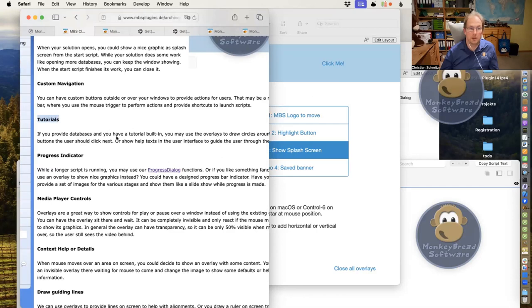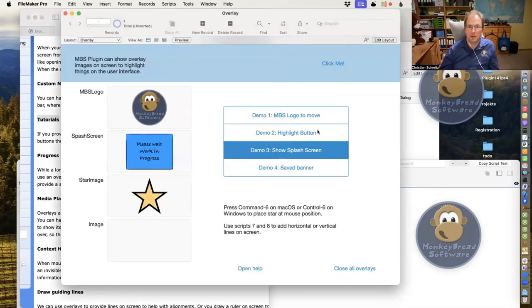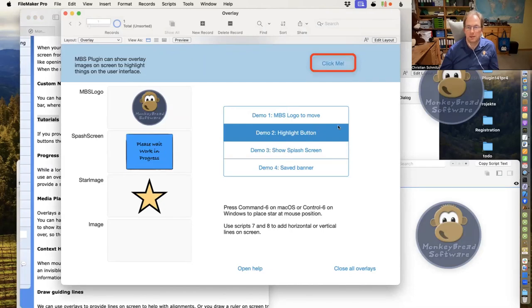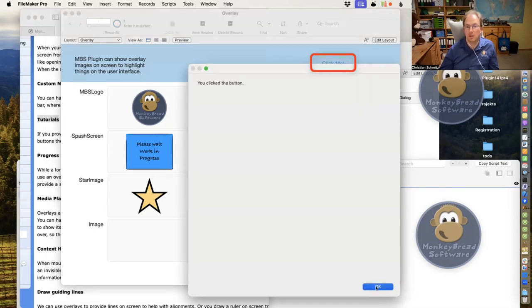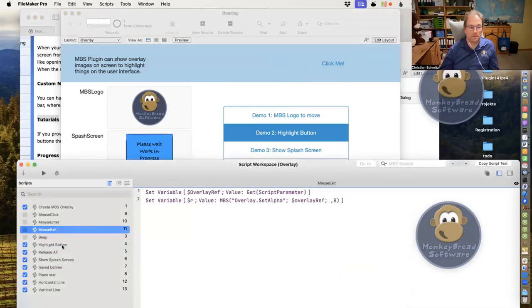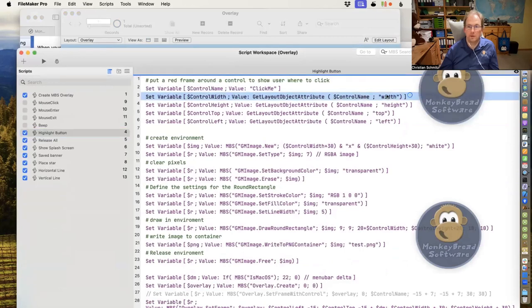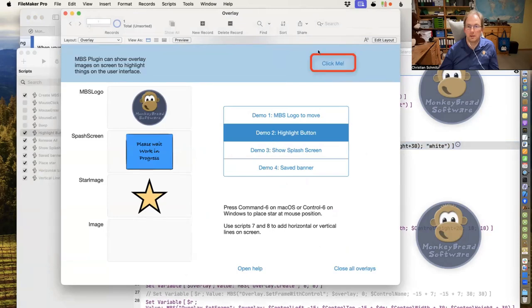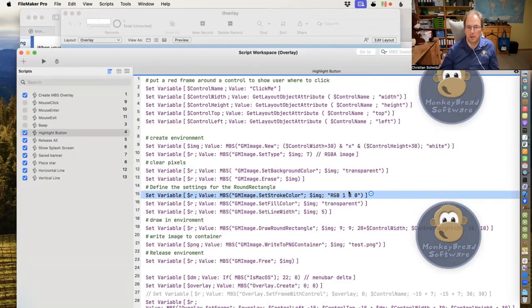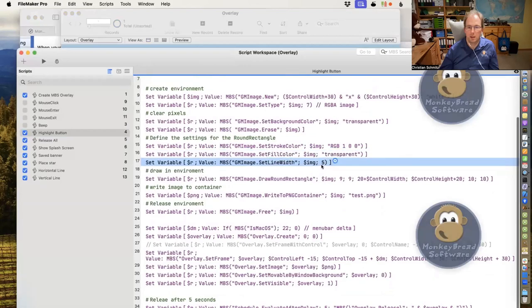It's also for tutorials. Like if someone makes a video or makes a tutorial, you may say, here, click this button. So it turns the button red, and you click the button. In this case, we make an overlay and we ask FileMaker, where's the button? Then we make a picture here. We use our graphic magic functions to make a picture of this red thing. So we make a round rectangle about the right size, red color with transparent background, line width five, draw the rectangle, and then make a PNG.